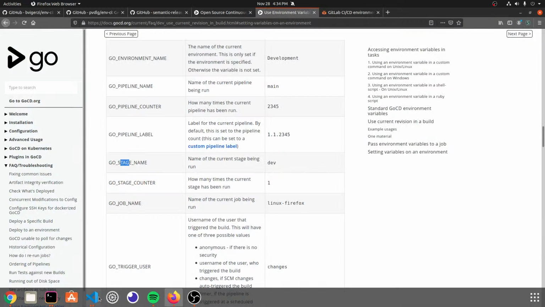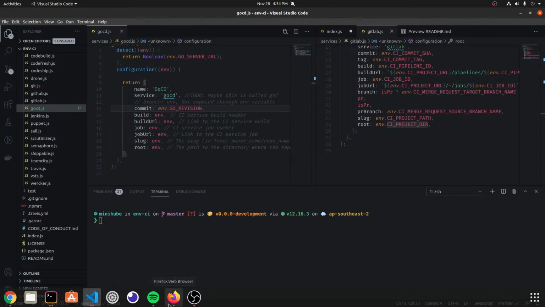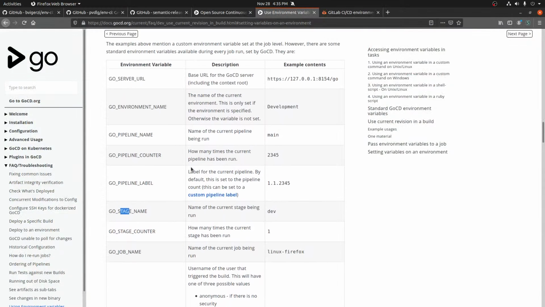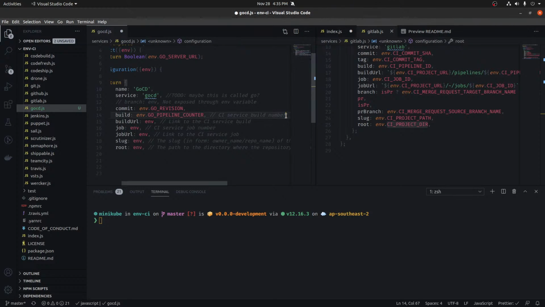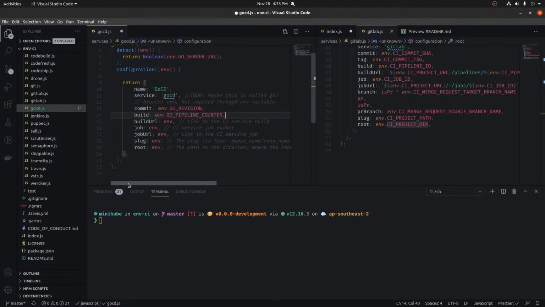So the build is the build number. That's easy. That is just the pipeline counter. We know that straight away. So bam, go pipeline counter, put that in there. Now we need the build URL. This will take a bit of figuring out because we don't know exactly how it's going to work. So I'll come back to that.